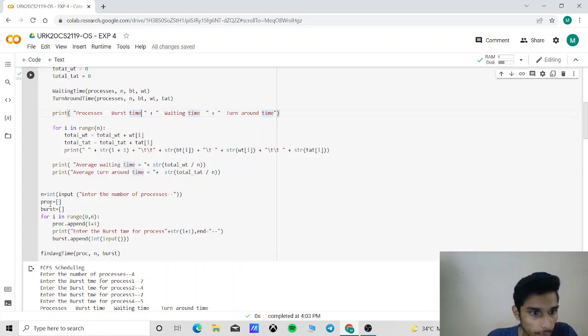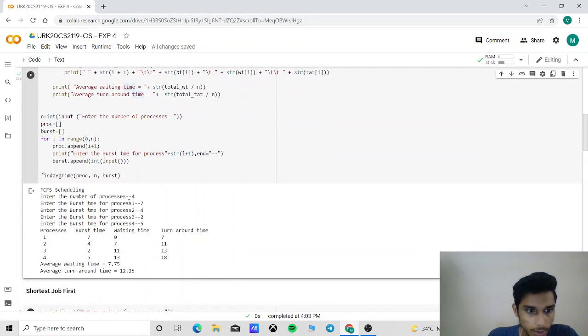Then proc, then burst time, both empty lists, then for i in range 0 comma n, proc append i plus 1. Then print enter the burst time of process, then string i plus 1, and I'm ending here. Then burst append int input. Then finding average time with proc, n, burst.